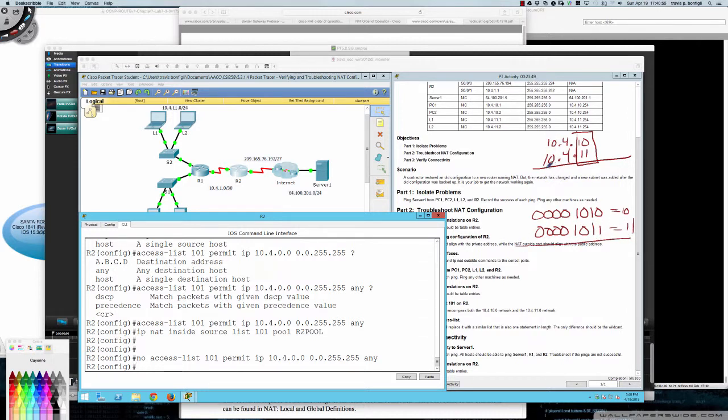So the first 8 bits match here. We've got 9, 10, 11, I'm sorry, so we have 16 bits that match. 17, 18, 19, 20, 21, 22, and 23 bits match, right? And that bit right there does not. So it's a /23, which is going to be .254.0. So our subnet mask for a summary would be 255.255.254.0.